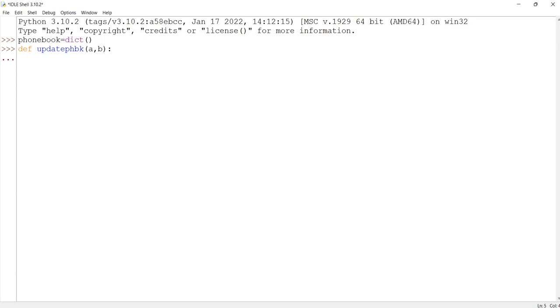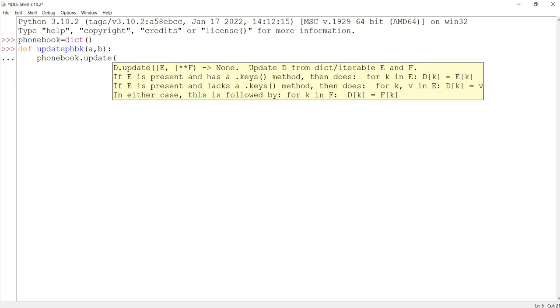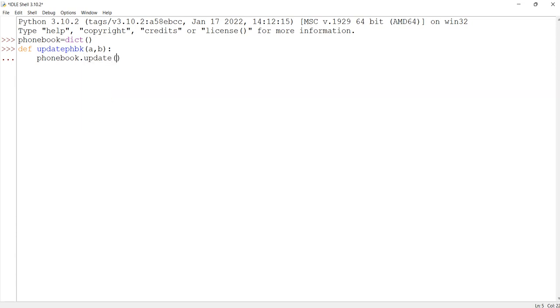So we will have to call the update function. So phone book dot, it will pop up now. We can see that update function is popped up, and we have to put in the first bracket and within that a curly brace, and here we write a colon b. That ensures that it adds in that particular dictionary itself. So we have actually written the first function.